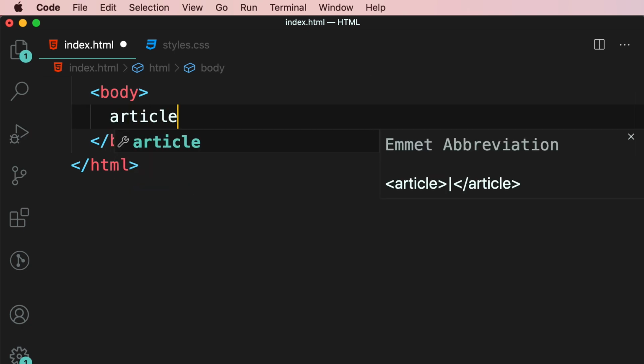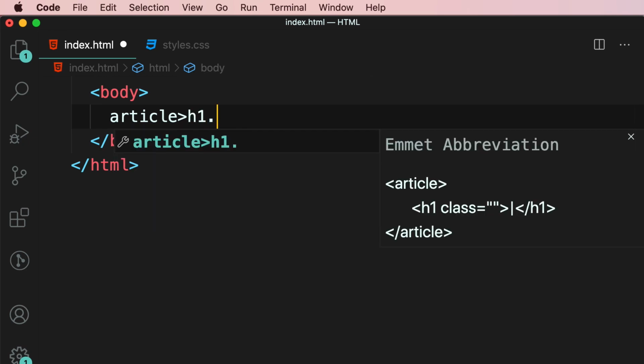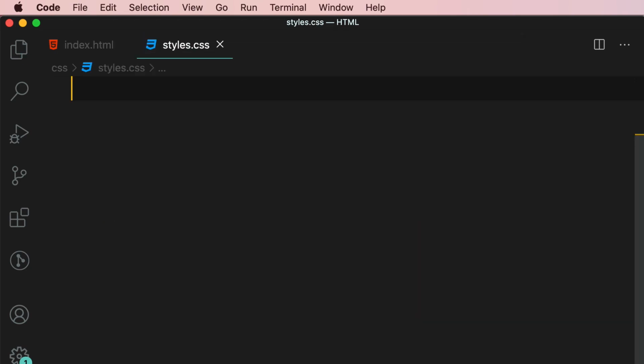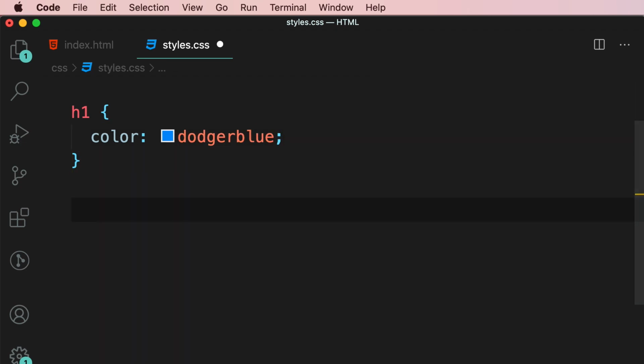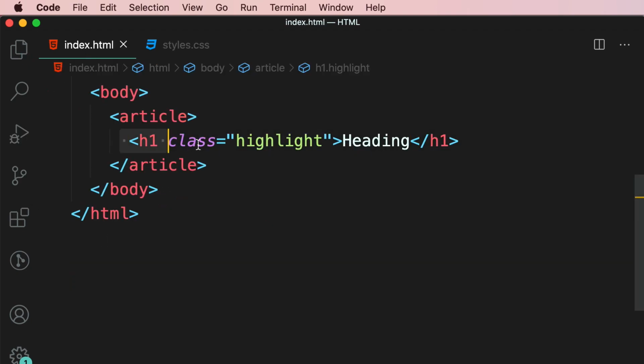So let's define an article, and inside this article, let's define an h1 with the class of highlight. Okay, so here we say heading. Now, back to our style sheet, let's write a couple of different rules. We can write a rule for h1 elements and set their color to Dodger blue. Also, we can write a rule for elements with the class of highlight and set their color to deep pink. So now, both these rules target this h1 element.